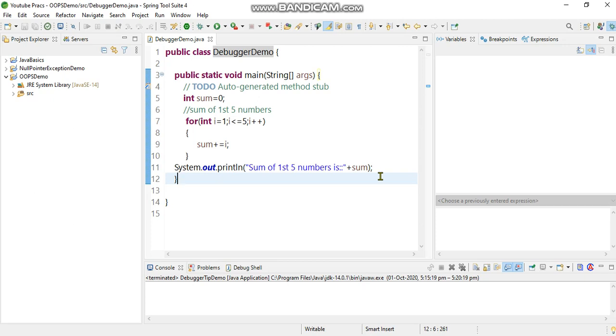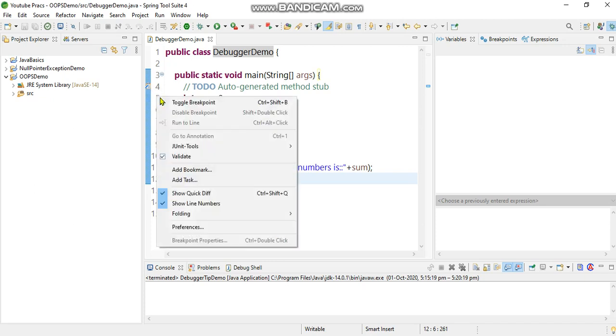Today in this video we will see how debugging works in Spring Tool Suite. So what are the various aspects involved in it? Firstly, I'll set the breakpoints. I've written a sample program which prints the sum of the first 5 numbers. For setting breakpoints, as the initial point, I will set a breakpoint over here.